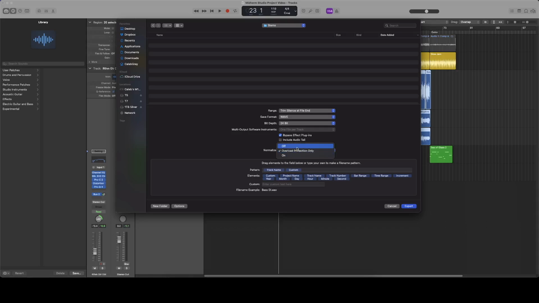Normalize. We'll turn this off. We do not want any normalization on these files because these are just being used to edit, and that's a destructive operation that we don't want to happen to these audio files this early on in the process. Then this box down here is just asking how you want the tracks to be named whenever they're bounced. You can leave this as is. This is normally just fine.